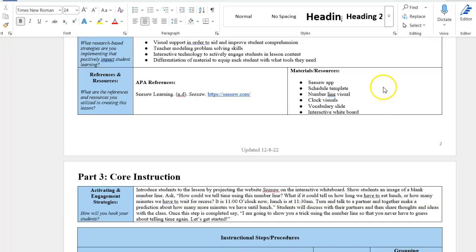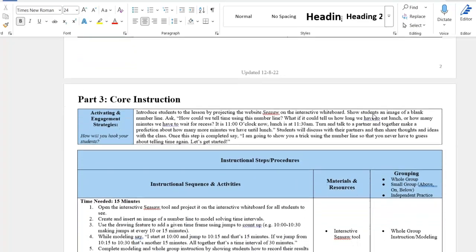The other materials you'll need are just the Seesaw app or the technology present, schedule template, number line visual, clock visuals, which will be on the website, vocabulary slide, and interactive whiteboard to model for your students.